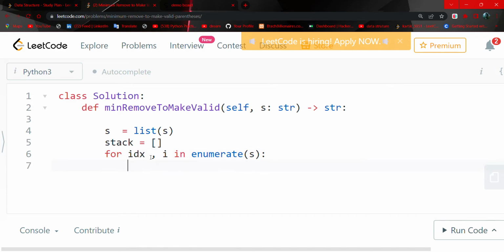After that, we will check if i is opening or closing. If i is a parenthesis, then we will perform an operation. Otherwise, if i is any string character, it will do nothing. If i is opening or closing, then it will perform some operation.